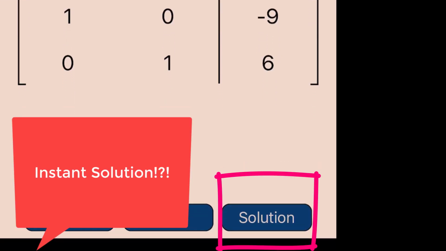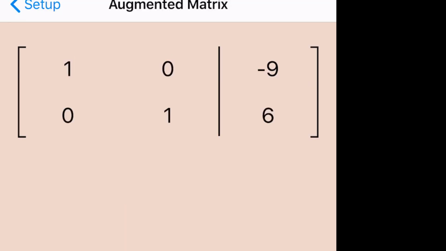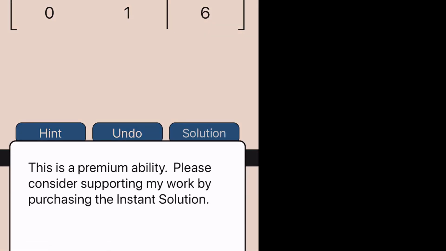Hey, what about that instant solution button you sort of avoided talking about this whole time? When this instant solution button is pressed, it will display all the row operations and matrices from start to finish in one go. It's extremely helpful if you've been working on a problem by hand and you can't find your mistake. You can quickly scan through the solution and find it. However, it is a premium ability.